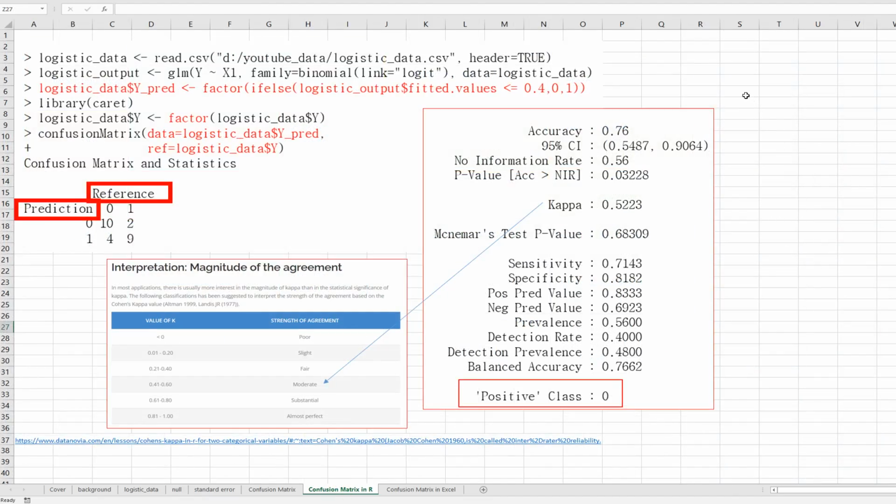In our program, you need some commands to get confusion metrics. After you run logistic regression analysis by using GRM function, you need to generate a predicted variable by using a threshold value. In this video, let me use 0.4 as threshold value. So if predicted probability is less than 0.4, then we allocate predicted value as 0. If not, predicted value as 1.